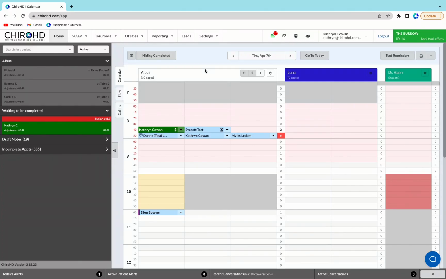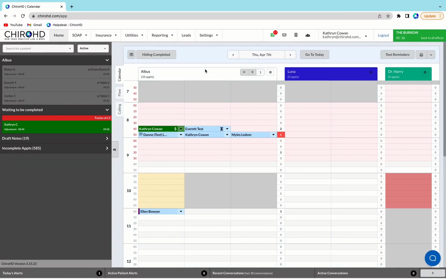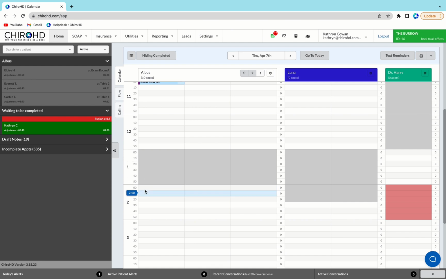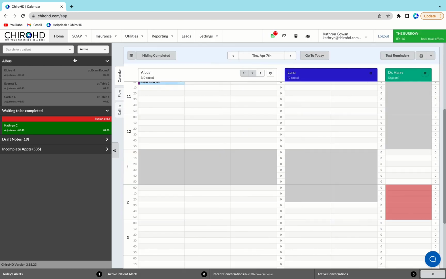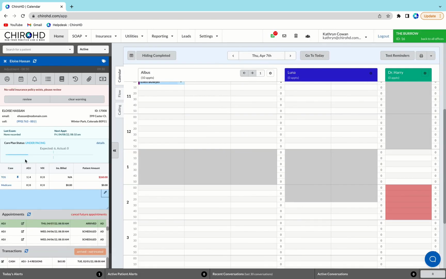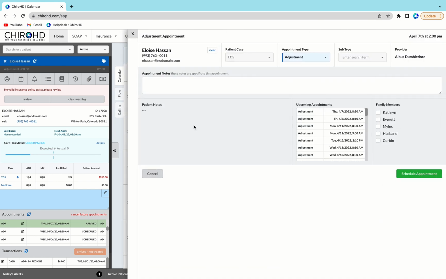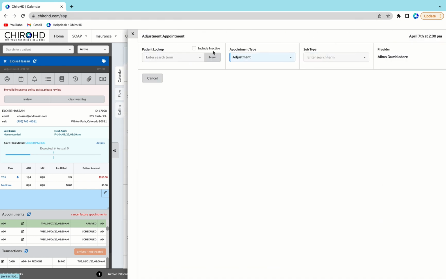All right, let's talk scheduling appointments. So, to schedule appointments on your calendar, all you have to do is click on the calendar. Now, there are a couple of fun shortcuts. So, if you have a patient pulled up on the left side, so this patient snapshot, and you click on the calendar, it will default to that patient. If you don't want it to default to the patient, you'll just clear.